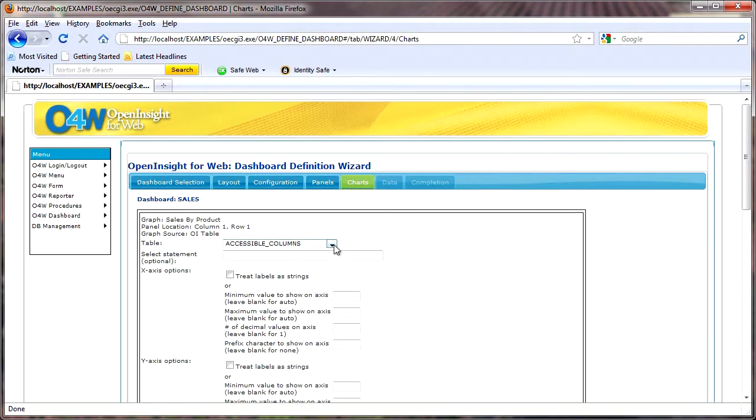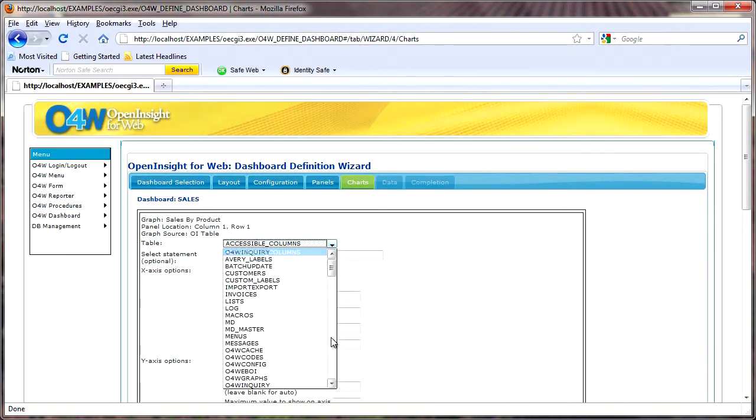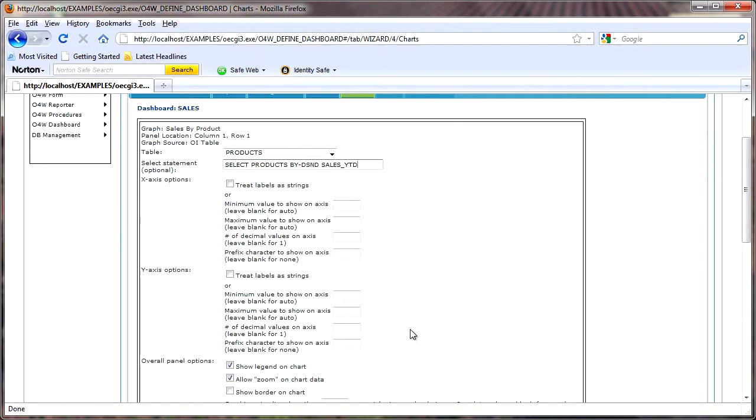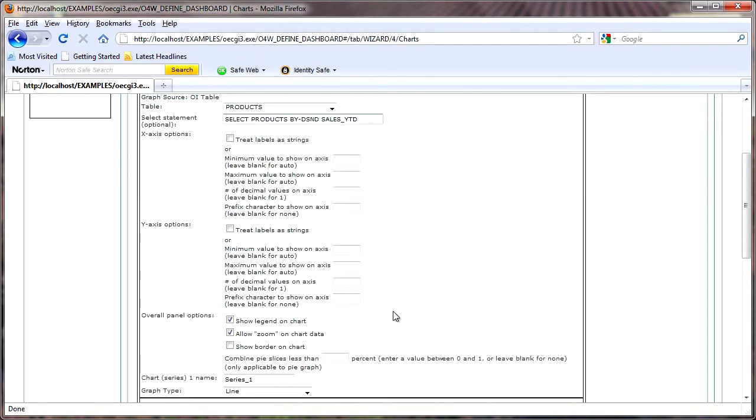So we need to select our table, which is going to be products. There. We then need to put a select statement in, and in this instance we want to select products by, and we'll have this descending, and sales year to date. Obviously you need to know your database to do these. The x-axis, we could treat labels as strings or set other items in here. I'm happy to leave those as they are, and the same with y.